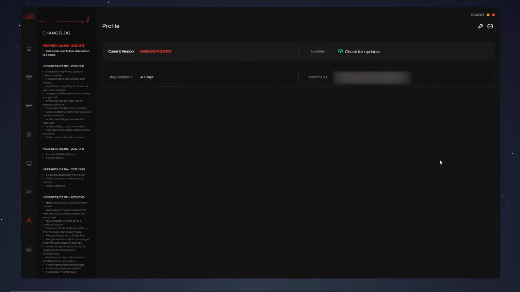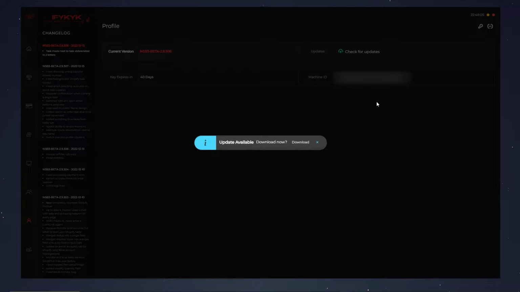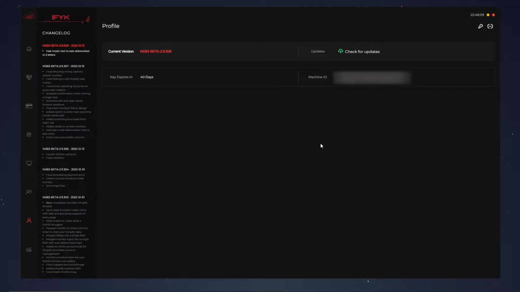So if I click this, it will go and check for an update. Update is available. I can go and download it now if I wish. I'm not going to do it in the video, but as you can see, that's available. And it shows my key expiry. So as you can see, my key expires in 40 days. It shows my machine ID. And then we also have a deactivate button if you wish to deactivate the key and use it elsewhere or give it to a friend. However you want to go and do that.